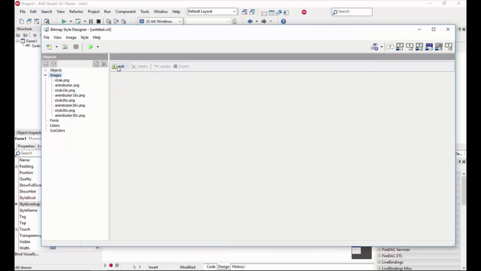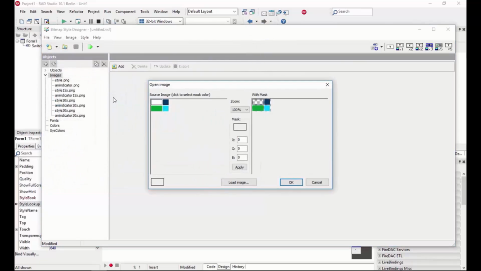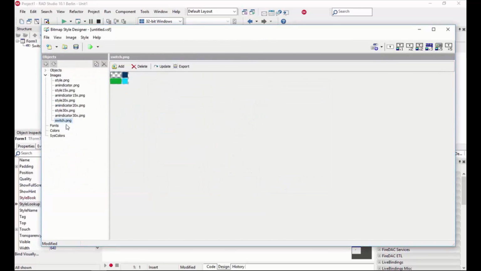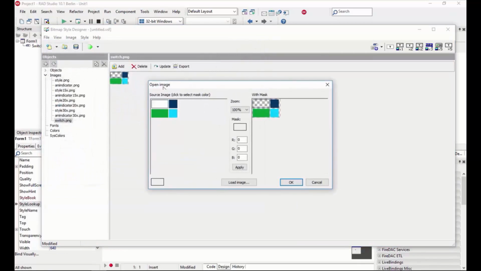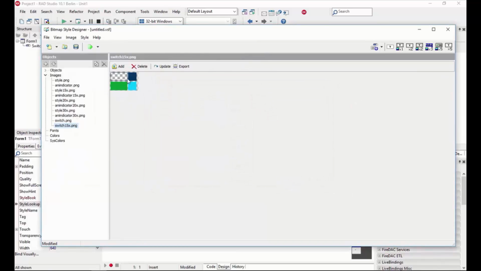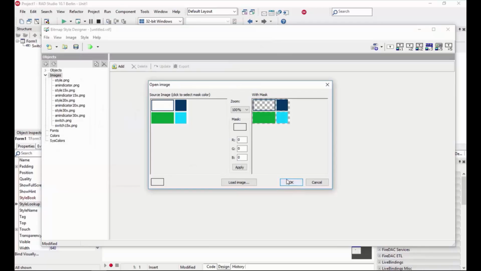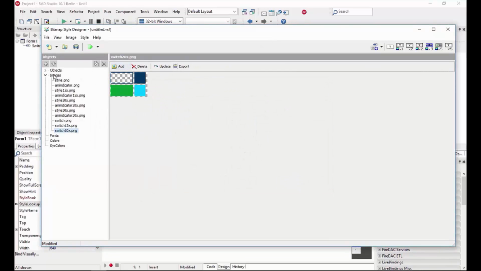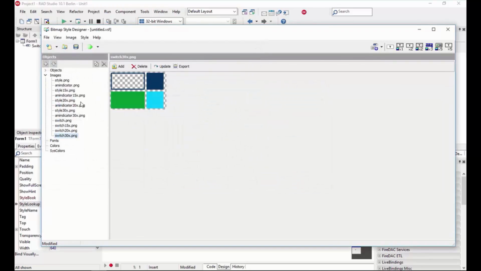So right here, I'm going to select Images, I'm going to select Add, and I'm going to browse to my folder where I have my switch graphics. So this is switch.png, this is my switch 1x size. And I'm going to go to switch 15x. So now I'm going to add my 2x resolution switch control graphic. And then I'm going to add my 3x resolution graphics.